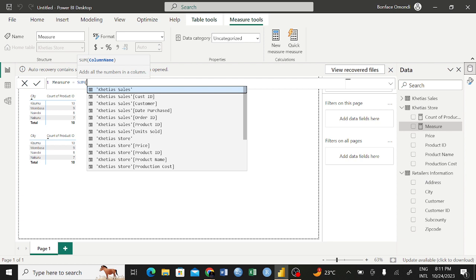Of course, we are in Katia Stores. Which column can we use? Kabila. Which column can we use? Price. Price. Oh, we are talking about product. No, sum of price. Sum of price. Yeah.